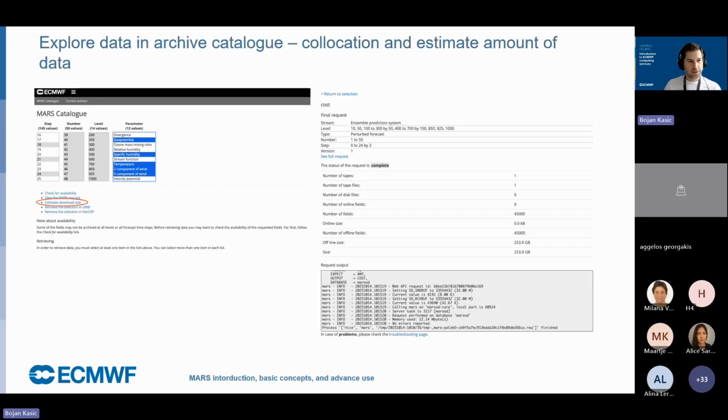So I included a snapshot from the Mars catalog here, and wanted to highlight this option. I don't know if you see it well enough; for me, it's a bit blurred. But the third option from above, when you're on the last page of the Mars catalog, is estimate the download size, and that is quite useful. Then you see the number of tape files, the number of fields, and you see the total size.